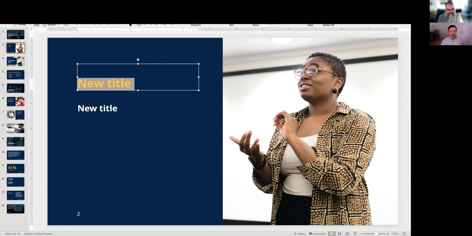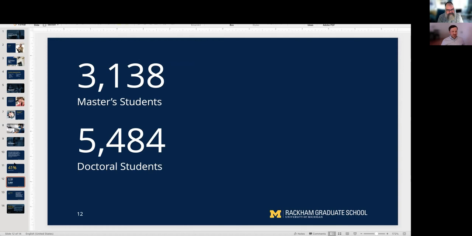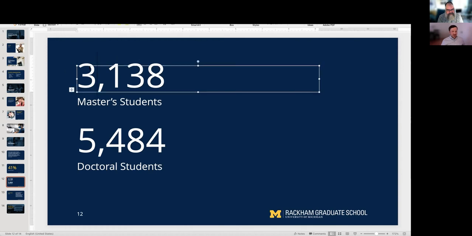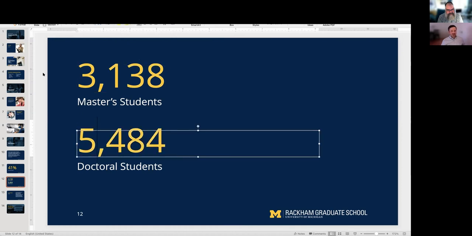If you needed a one-on-one, if you just need a real high level understanding of how to leverage the new templates, but there are themes also in here where you can change the colors. These are all UM brand colors. Again, thinking about accessibility, for this slide we really can only use maize or white. But a good example would be here, if we wanted to emphasize these numbers, we might change them to maize.